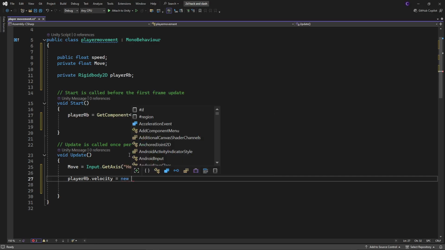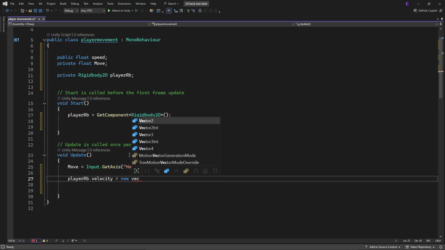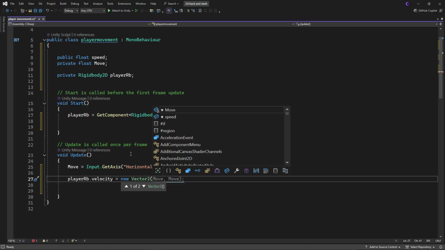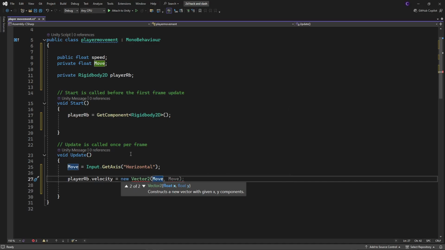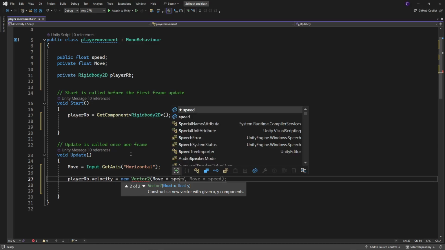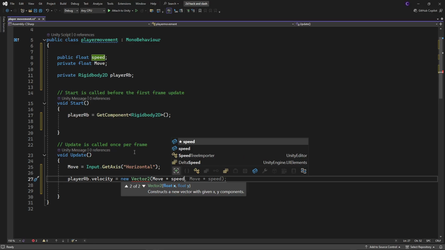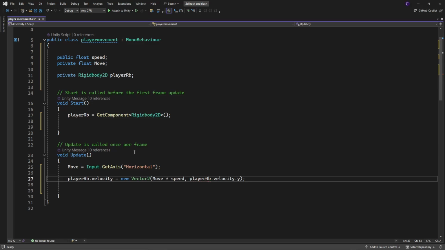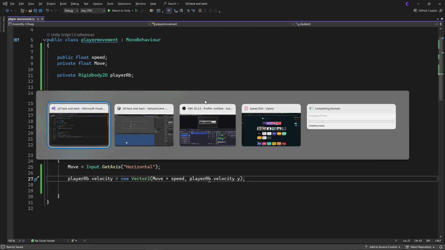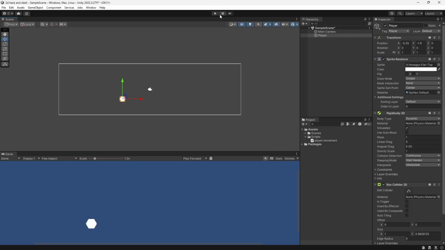New vector 2. Since we're in 2D, it's a vector 2 instead of a 3. Then move times, not capital P, player RB dot velocity. That should work if I typed it correctly, which we're gonna say I did.